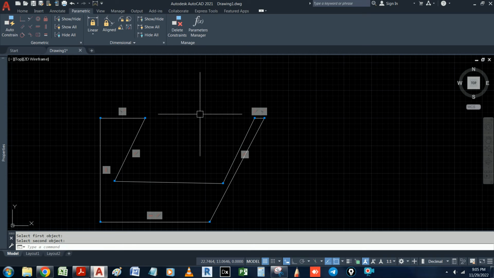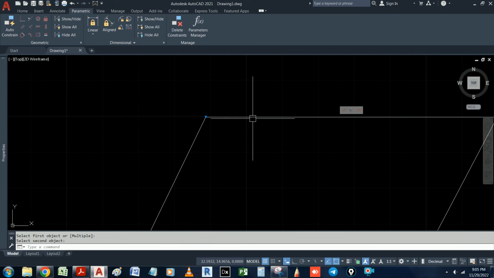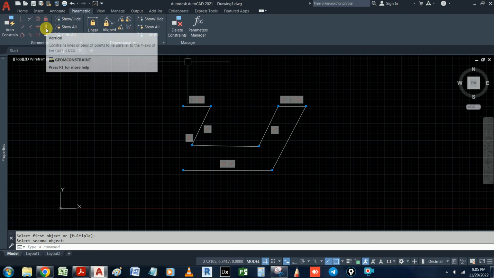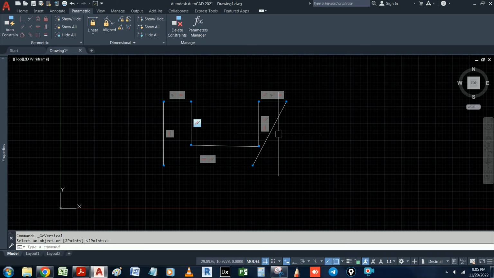Okay, is this clear? And I can make this guy equal to this guy, so that we can have a good length. Let's say equal is here. Beautiful. You just need to make it now perpendicular, or make it vertical. This way, make it vertical.